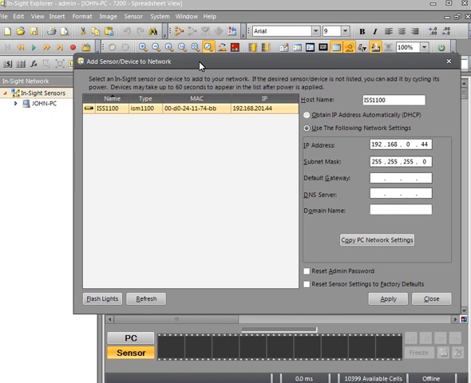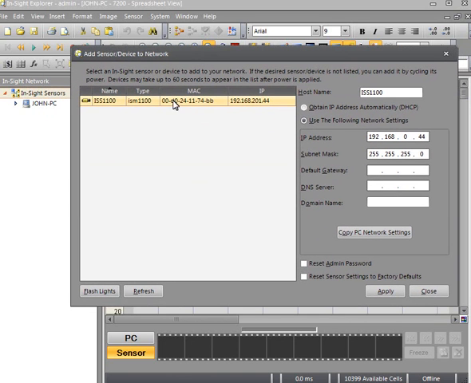The other thing that you may use the same Add Sensor Device to Network for, sometimes the cameras won't show up over here, and they need kind of a kickstart to get them going. You may just run this Add Sensor Device to Network and all of a sudden see all of your cameras pop up over here. I'm not exactly sure what causes that, but it's something we've seen quite a bit of.